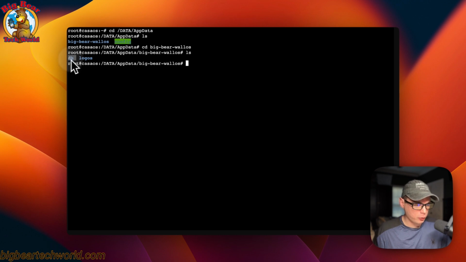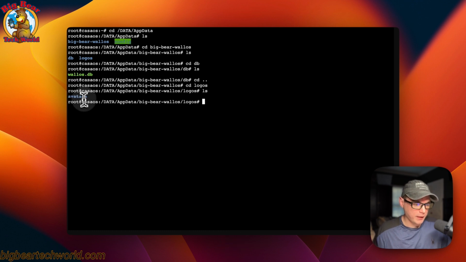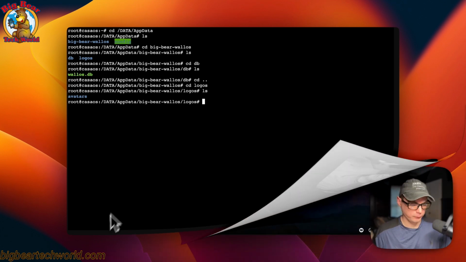So now you see the directories right here. That's where your actual data lives. And if you wanted to back up something, I would definitely back up data and app data. Then you can go into it further, and you can see where the database lives, and you can go to logos, and then you can see where the avatars are. So that's where your data lives in CasaOS.